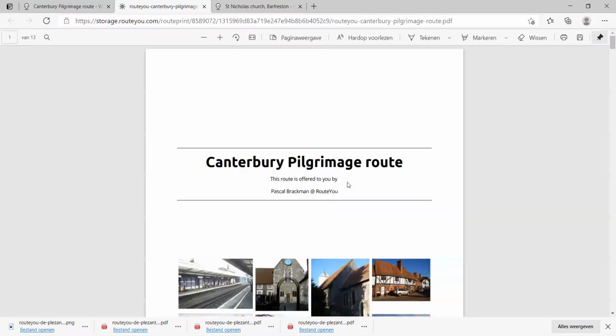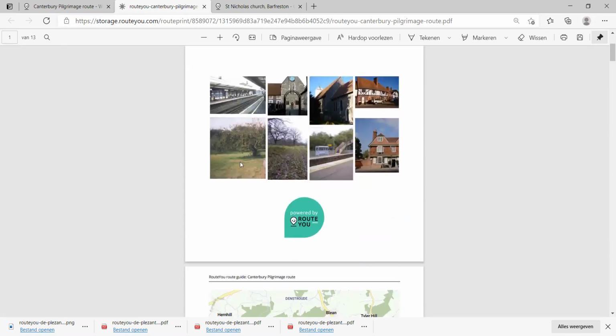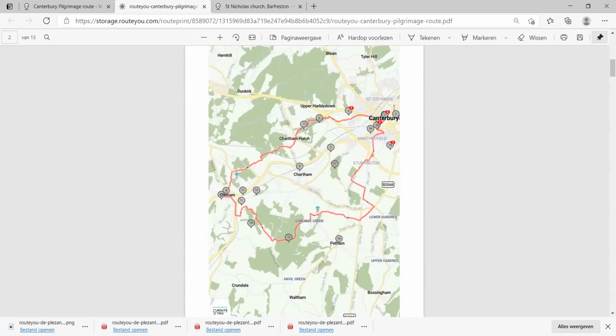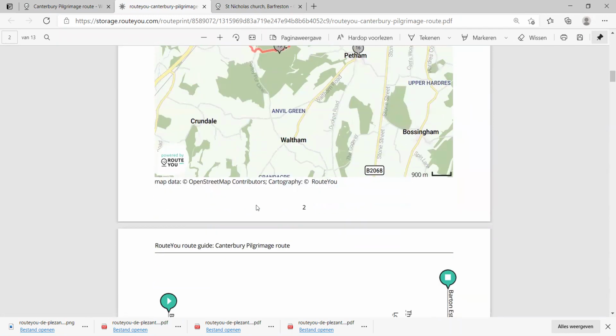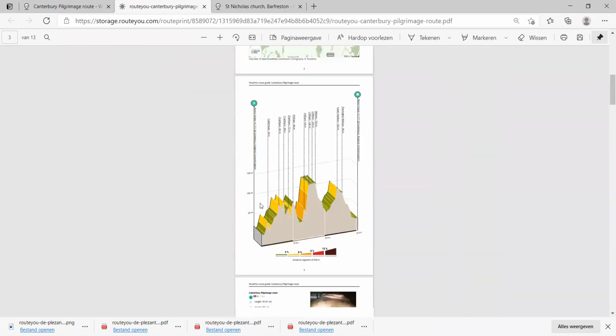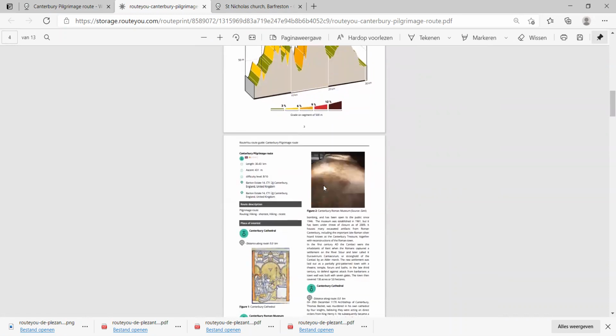You will see the first page gives you the title, the person who created this. If you're an organization, your banner will appear. These are some pictures from along the route. This is your complete route. It's not suitable to walk the route completely, but it's good as an indicator. We're going to talk about items 7, 8, 13 on the map. This is the height profile. So we change a bit of altitude, as you can see here.